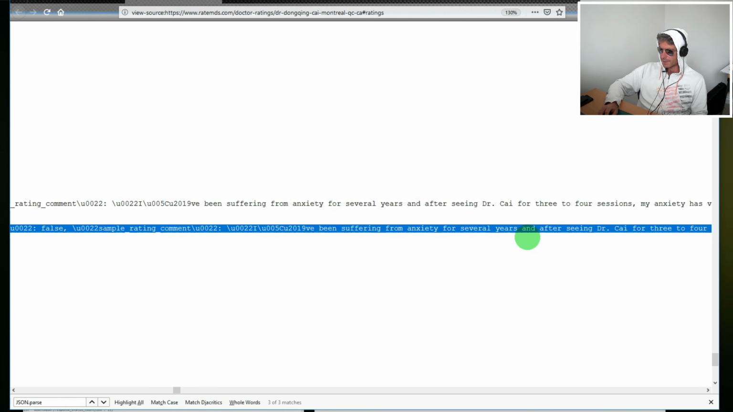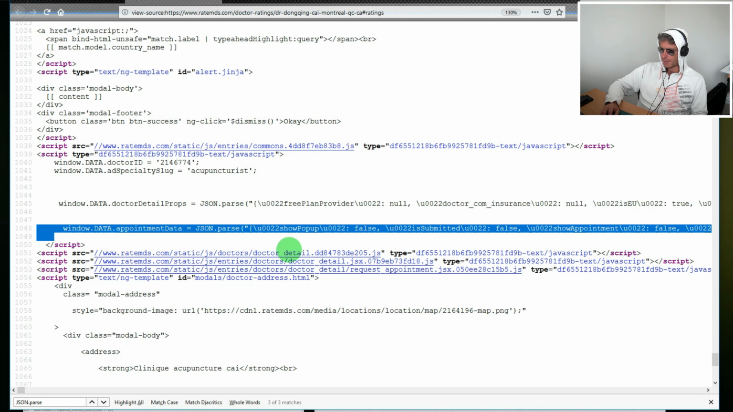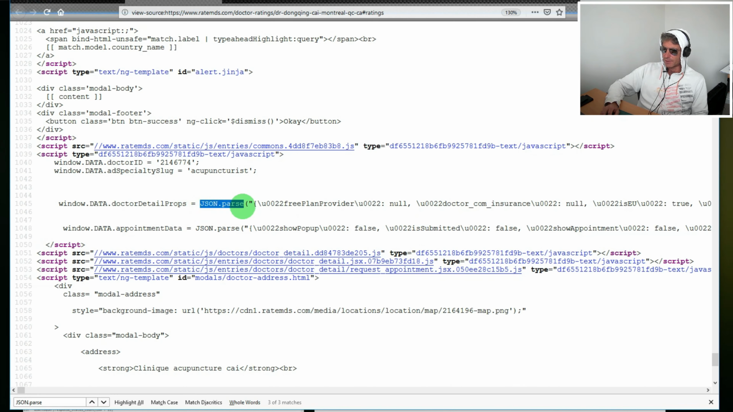I've been suffering from anxiety for several years. Sample, I just saw sample there. Well, rate, image, URL, city, slug, province name, doctor, show pop-up. So I'm scrolling really fast, but that tells me that we will also be able to extract something from there as well. So json.parse, that is what we are looking for.